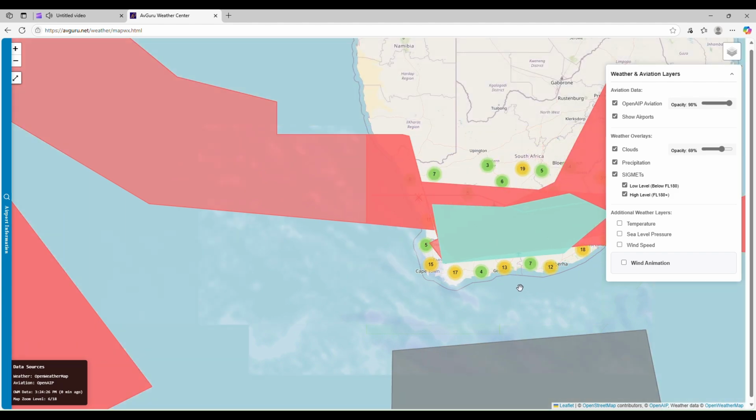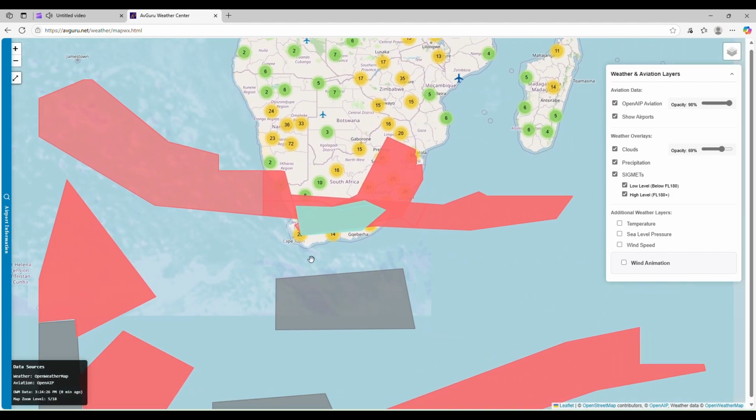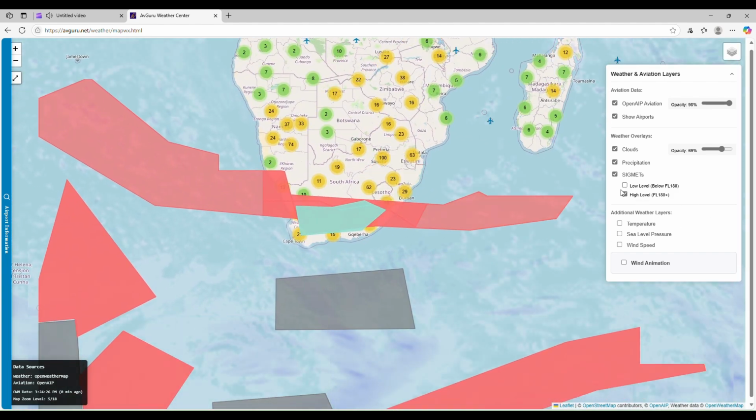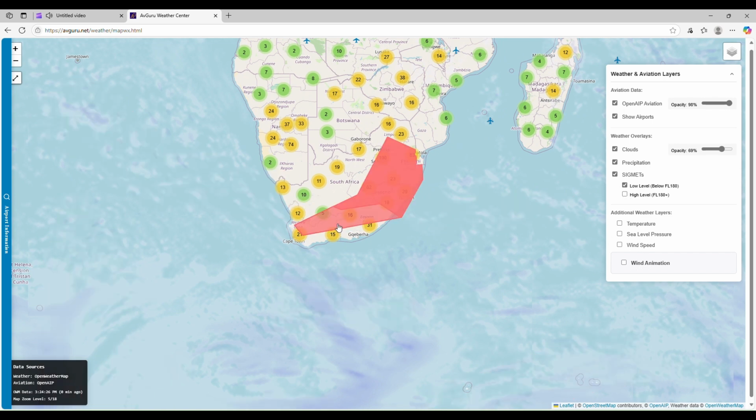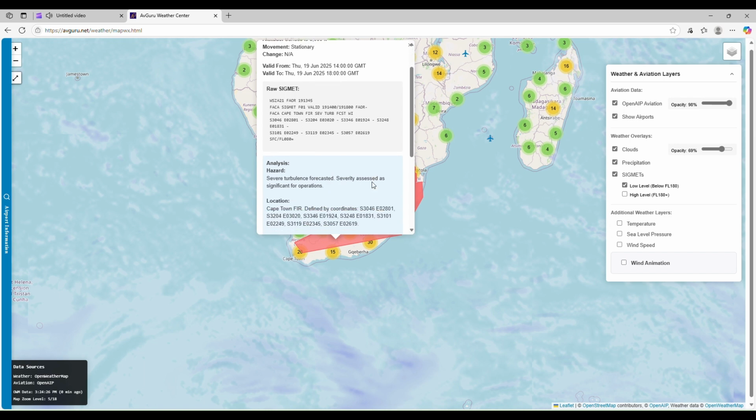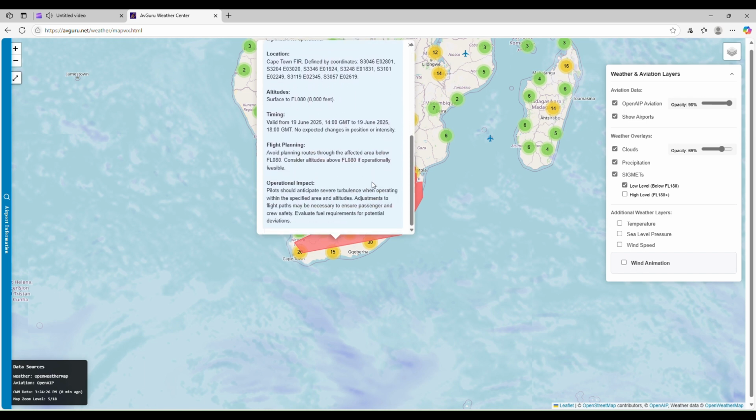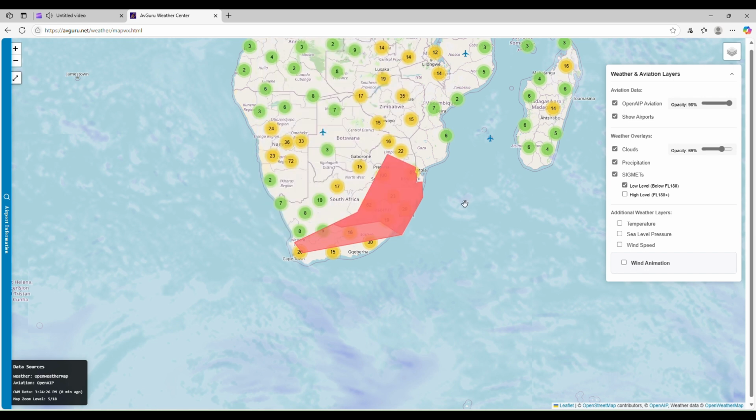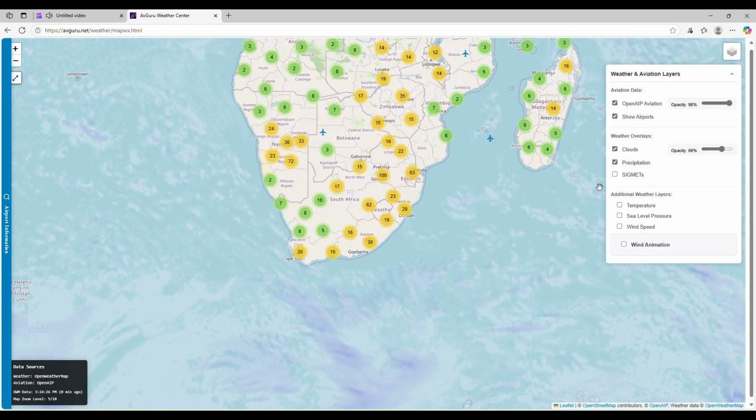The SIGMET layer shows a graphical representation of all SIGMETs. The SIGMETs can be split into high level, flight level 180 and above, and low level, below flight level 180. Clicking on any SIGMET polygon on the map will bring up a data box that will show an overview of the SIGMET, the actual raw SIGMET data, the Wilbur analysis. Clicking anywhere outside of the box, or the X in the top right corner, will close the SIGMET display box.